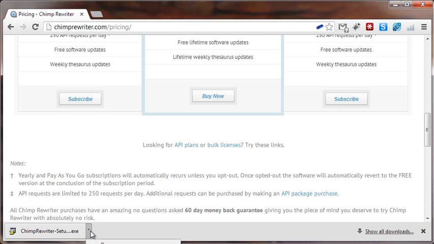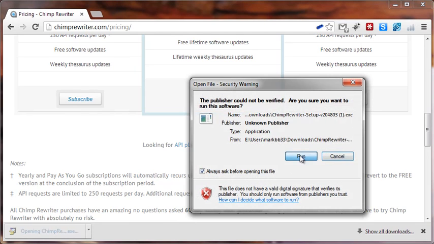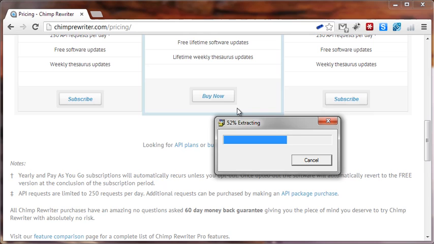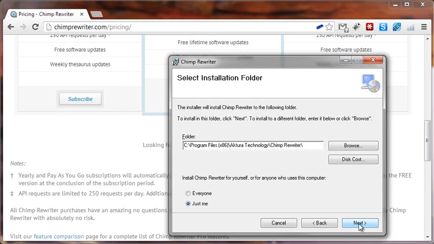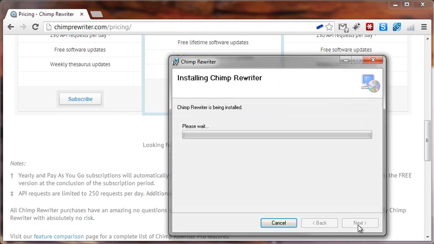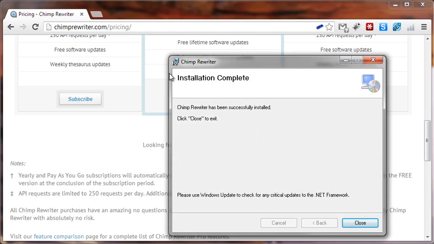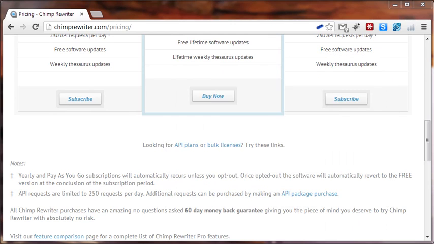So to install, click, open, and run. The installer will extract and then begin the installation process. If you require any prerequisites, the installer will automatically download and install them for you. So to install, just simply click next, next, next. The installation process will begin and will start to install the software on your computer. Installation complete, so we're all successful. Close that. After the installation is complete, we'll have an icon on our desktop.